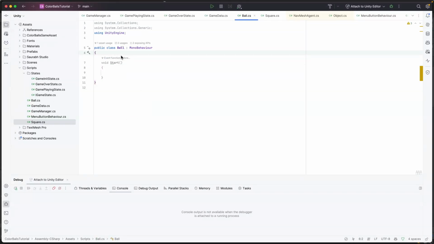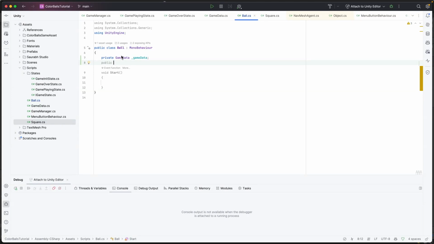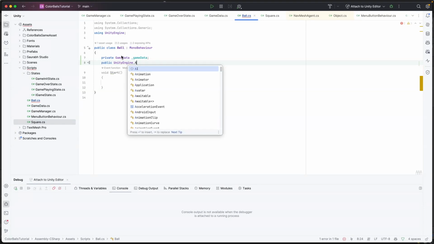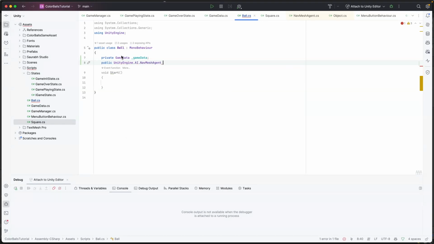So first of all, right at the top, we need to put the private game data, and that's going to be our game data. Now public, and it will be UnityEngine.AI.NavMeshAgent. Now we need to put the private Vector3 for the target position.